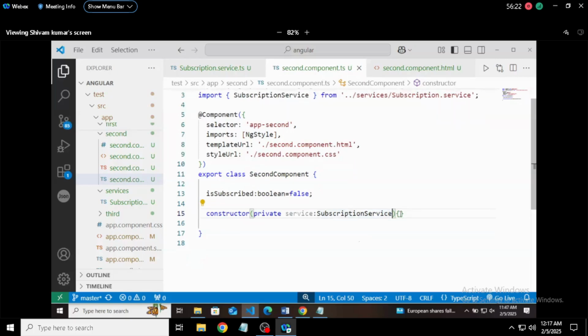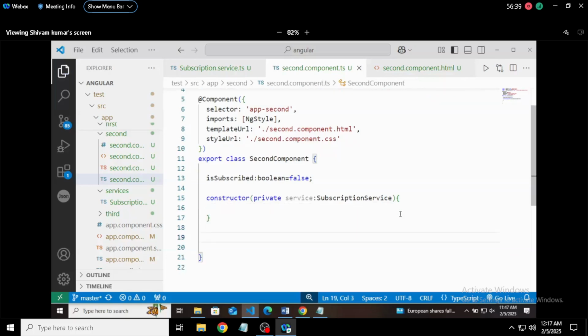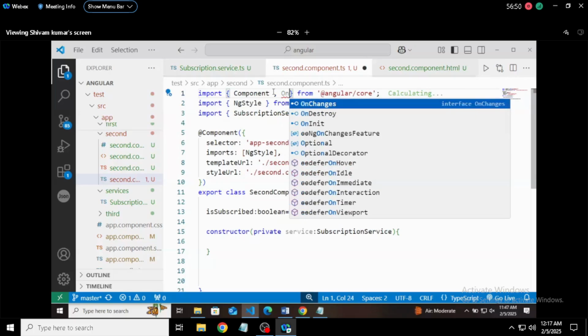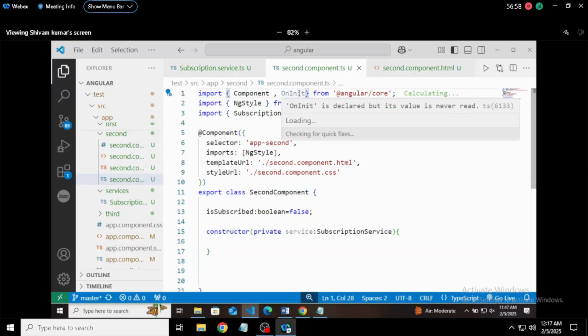Now in this, you need to use something. So let's expand it. The first thing that I will write to this constructor, or let's say we are going to synchronize. So give it to the class. First, you need to import something. You need to import Component, we are already importing. You have to import OnInit, right? You have to import this OnInit as well. What is this OnInit? So let it load the things.